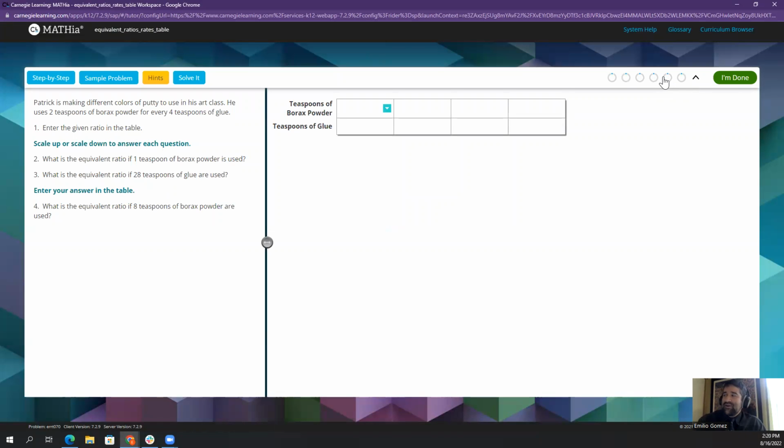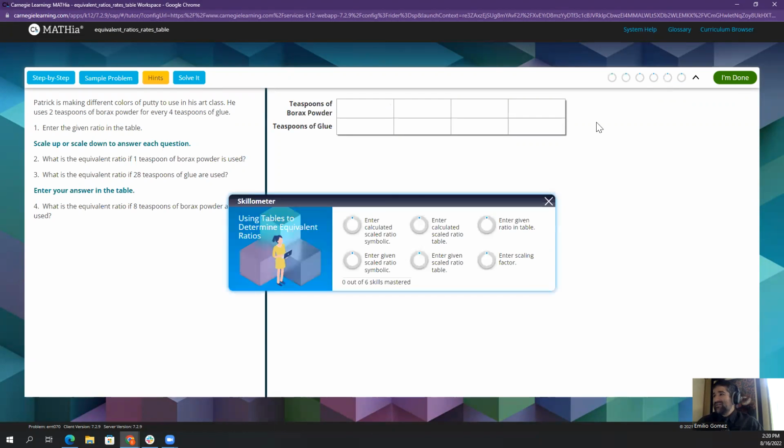Now, before we get started, I want to point your attention to what's called the skillometer. It tells us again what this workspace is. It's using tables to determine equivalent ratios. It is testing 6 skills in which students will master, enter scaling factor, enter given ratio and table, etc.